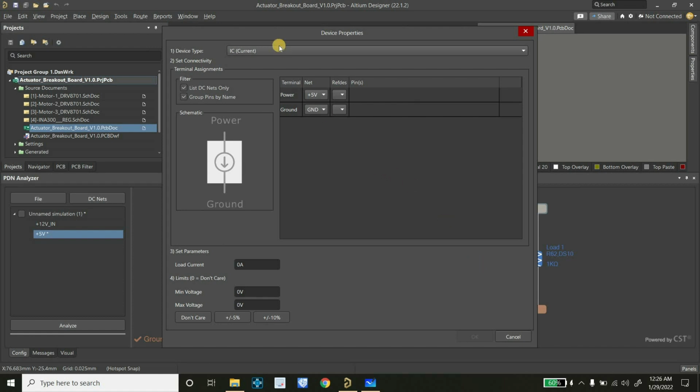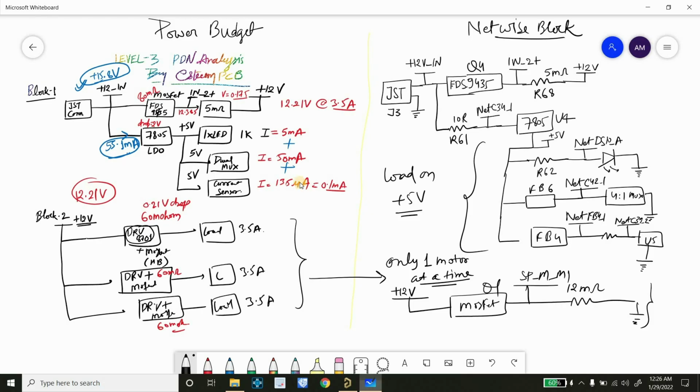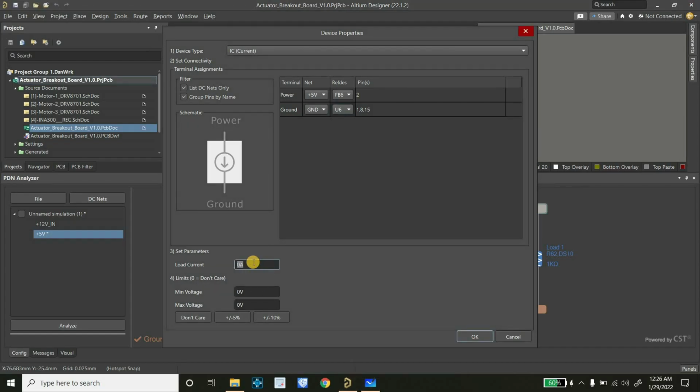Now we have to enter another load, that is MUX. So MUX comes under IC. It is not a resistive load. So 5 volt is connected to a ferrite bead, which is FB6, and ground is connected to MUX, which is U6. What is the load current? We got to know from the power budget. So it is 50 milliamps. Let's add that. What is the voltage requirement? If you have any, you can enter it.